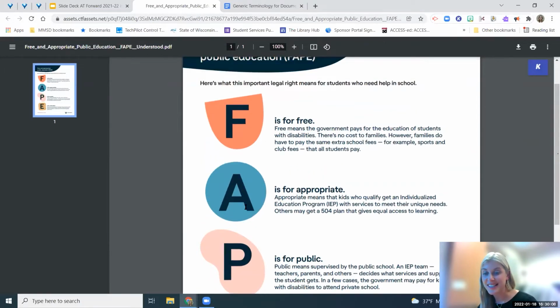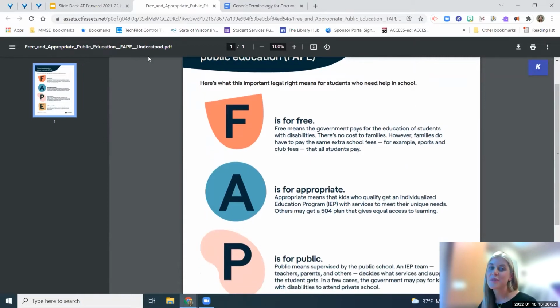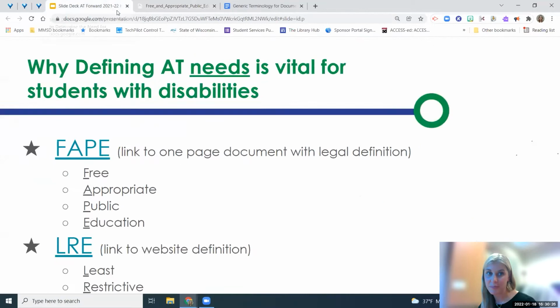Sometimes we'll get from teachers, well, if you give them a word prediction, that's cheating. They don't have to think as hard to spell a word. But if they're going to spend 3 hours trying to spell one word, what is the goal of that assignment or that project? So really thinking about what is appropriate and fair for that student to be receiving FAPE, right?